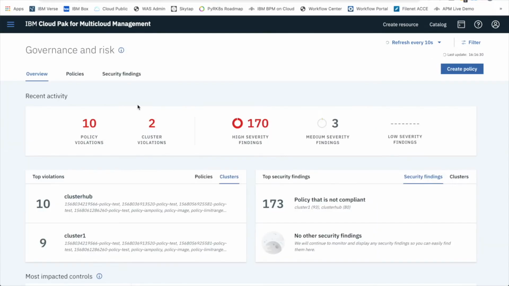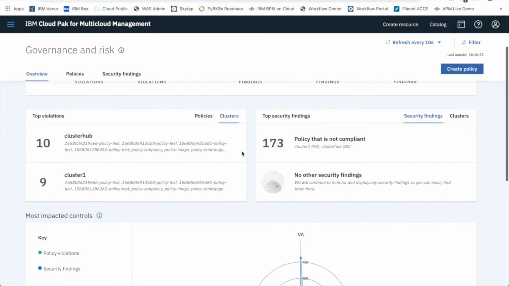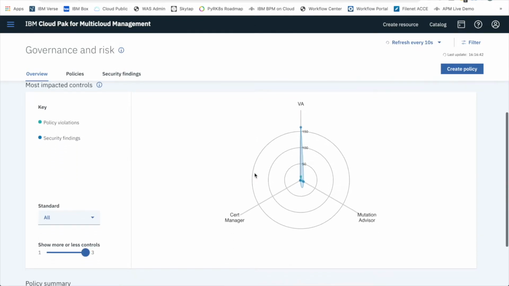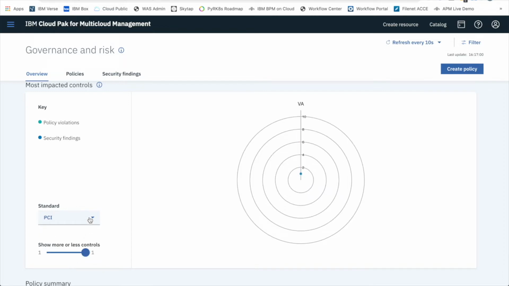The Cloud Pak for Multicloud Management gives me information around policies across all the different clusters managed by the Cloud Pak. Through the Governance and Risk dashboard, I can assess my compliance and security posture across different dimensions. In this case, I'm particularly interested in vulnerabilities, mutation and risks of my containers, and security of my certificates and their encryption. I can also break down these findings based on the standards that they belong to, for example, PCI compliance.